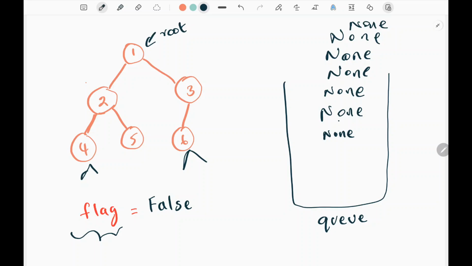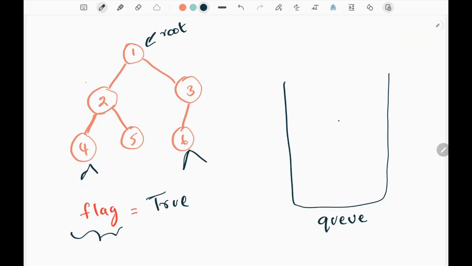When I detect none, I'm going to set my flag as true and I will continue popping my queue. Again I'm going to get none. I will just keep my flag as true. Then I will just pop every element from my queue until my queue gets empty. If my queue gets empty, then we have a complete binary tree, right? Now I will show you the failure case, where we will see the effectiveness of this flag.